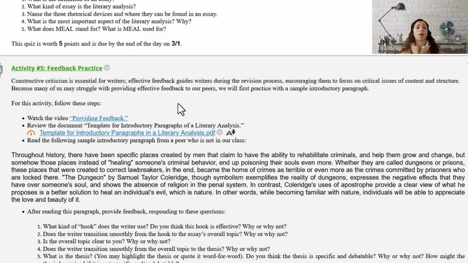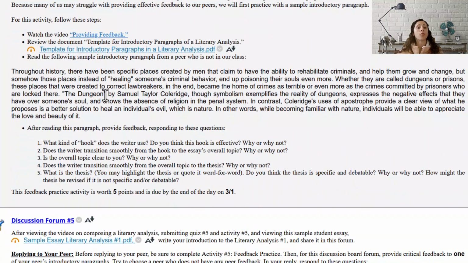introductory paragraph. So for this activity, you'll follow these 3 steps first. Then you'll review the sample introductory paragraph from a peer who is not in our class. And then you'll respond to these 5 critical feedback questions. And this activity is due by the end of the day on March 1st.